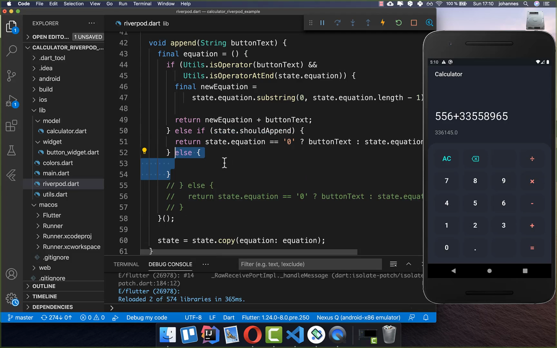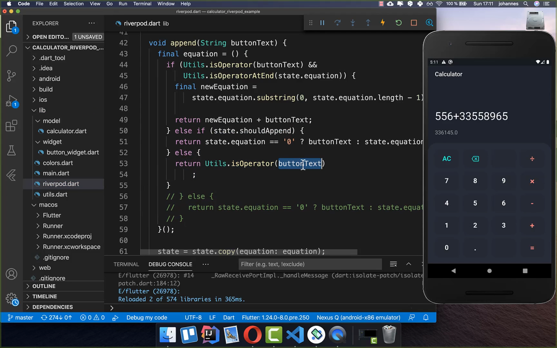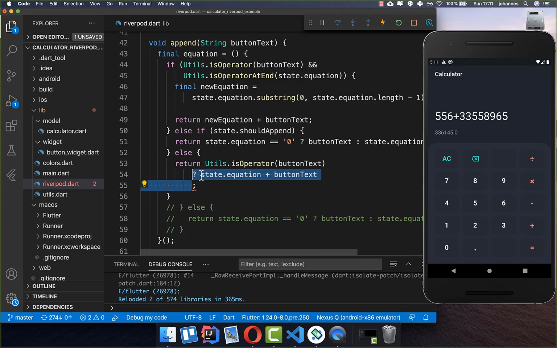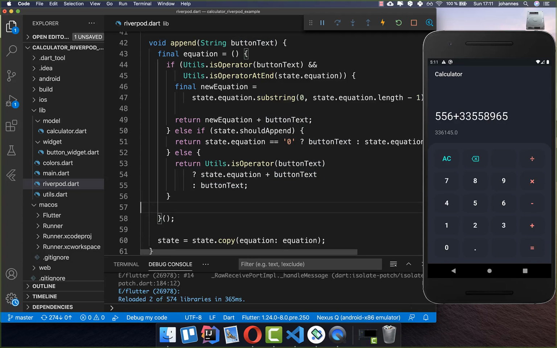However, we also want to implement the other case, in the case that we don't want to append our result, and therefore I go into the else case, and then we look if our button text is an operator. If it is an operator, then we want to take our current equation and append it with the new text. So we always want to put this operator at the end. However, if it is not an operator, then we simply want to put the new button text as our whole equation. So this means that we simply replace the whole equation with the new number, for example 5, which we have typed. And that's all we need for this case.